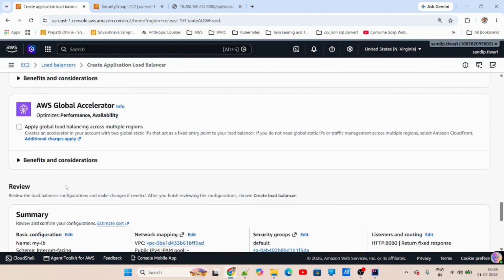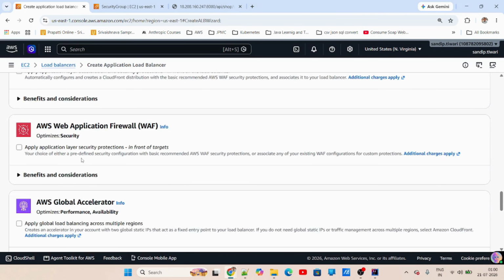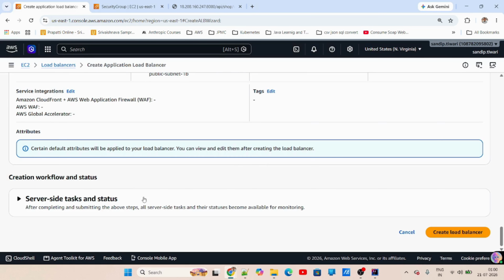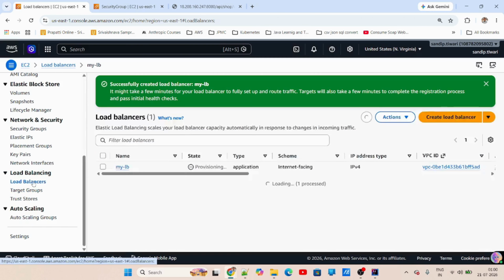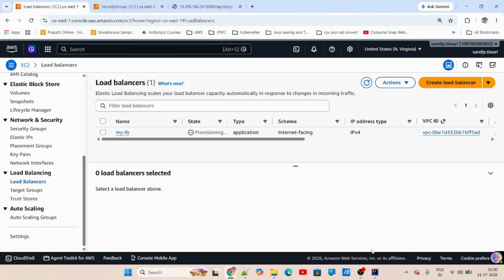So this is the load balancer tags, and the load balancer you can either integrate with CloudFront or the application web firewall, WAF. So all these things are present here. We will not get into that for now. And then we'll just create the load balancer. Now the load balancer is going to take a bit of time here.